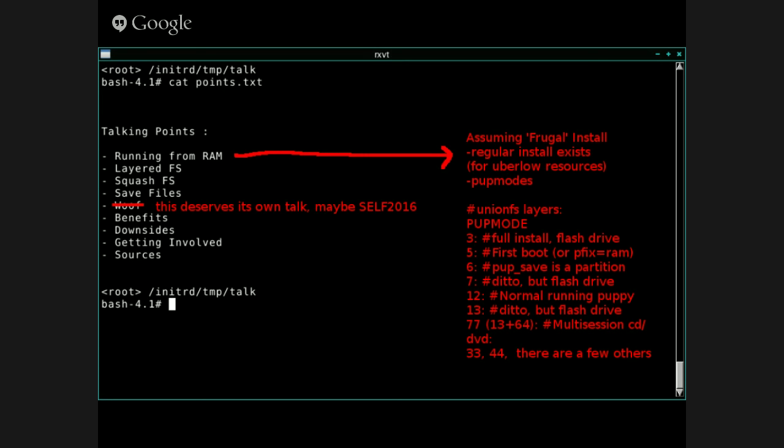Because Puppy has different ways that you can install it and run it, we have what we call pup modes, which, when the init script runs, determine what capabilities your system will have. Personally, I always run in 12, which is the frugal. I have my system, it boots off of a hard disk, but it runs entirely in RAM.